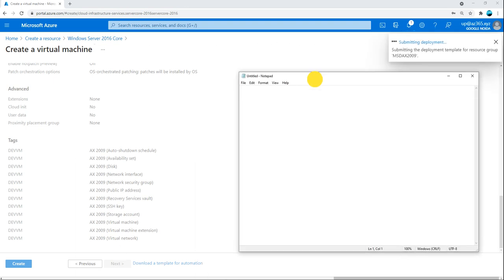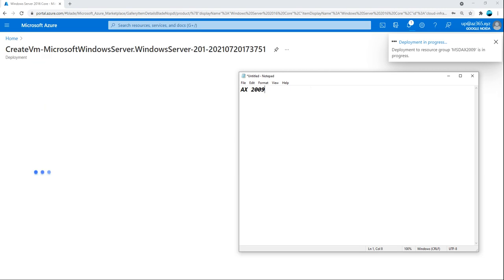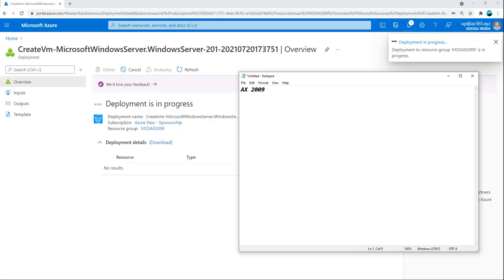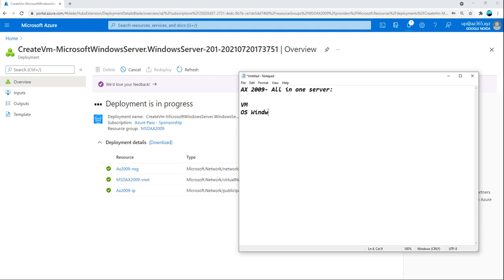To run an AX 2009 all-in-one server, the first requirement is the operating system, which we are doing. Maybe a VM is required, and then on top of it we need the operating system. Right now I am using Windows Server 2016. In earlier days we used Server 2008 and 2012, and most of the time people are still using them right now.